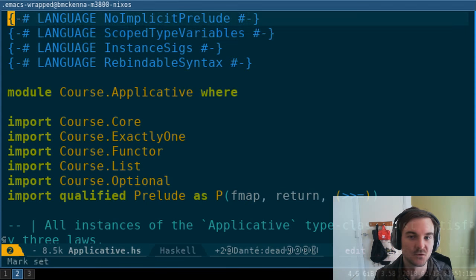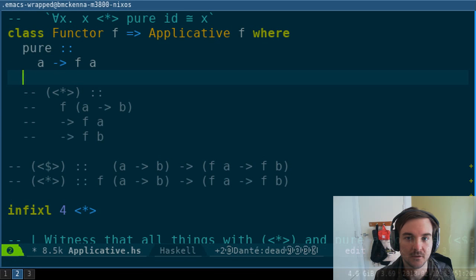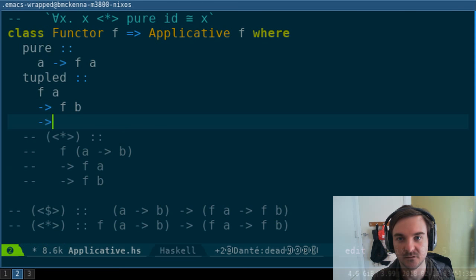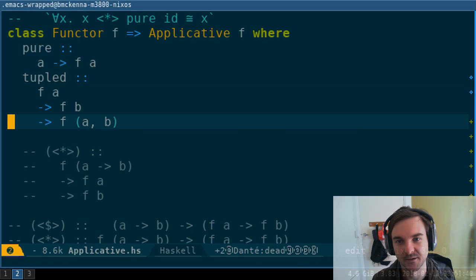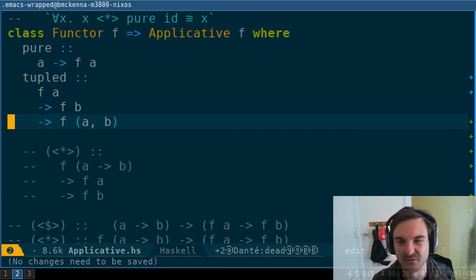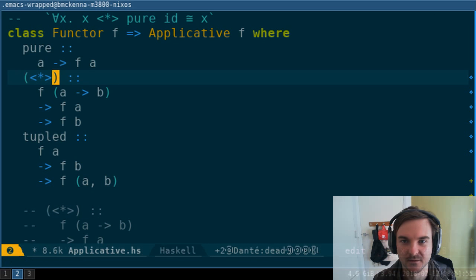There's actually a different way of talking about Applicative. The second way we can talk about Applicative is like tupled. Exactly, lift A2 is the important bit of Applicative. This is a different way of writing Applicative, and there are actually quite a few different ways to talk about it. We can talk about like this one.